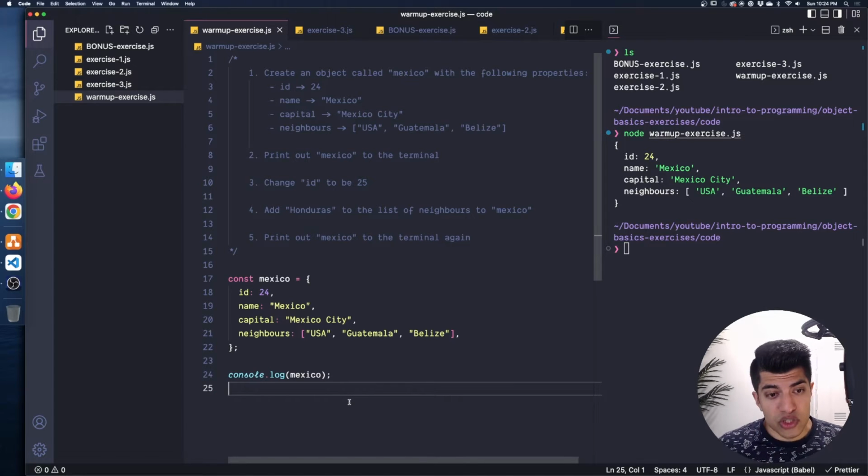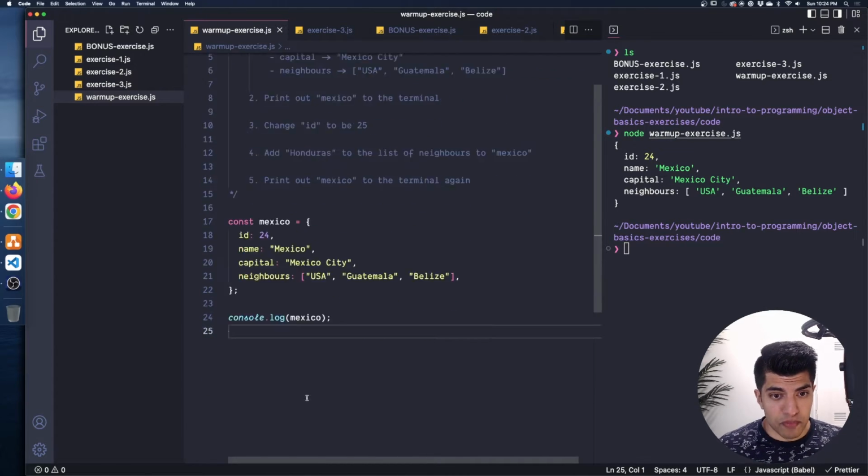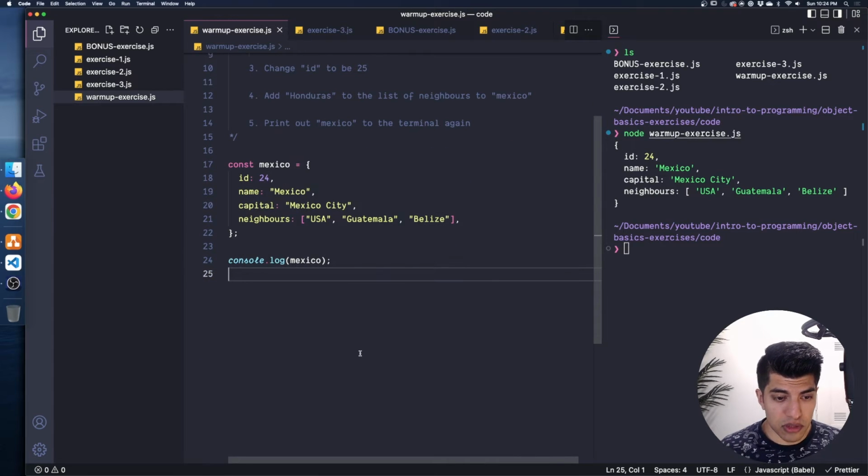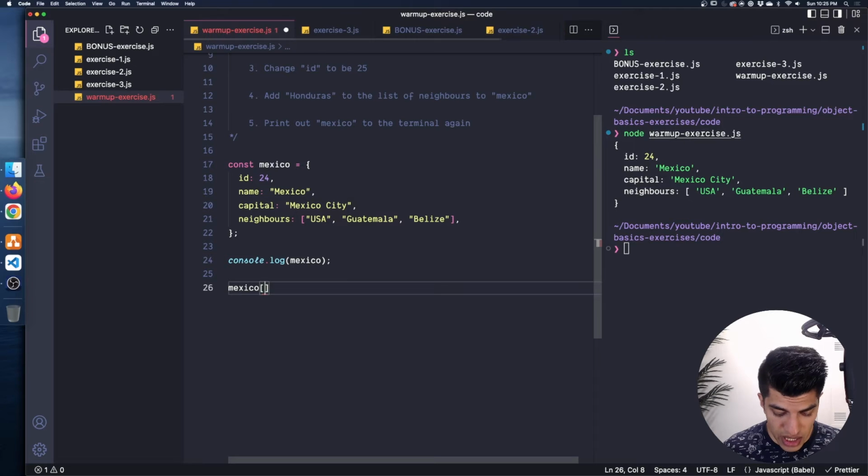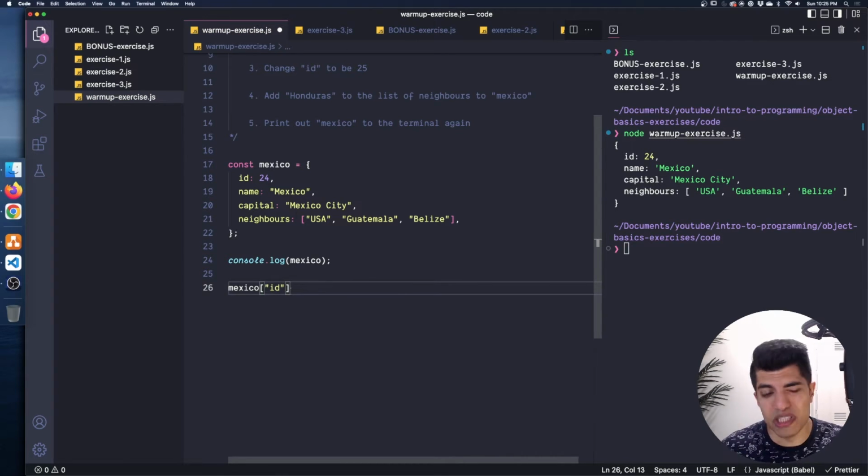Okay, so next we want to go with step 3. So I'll just scroll down a little bit to give myself some room. We want to change the ID value to be 25. So right now it's 24. So to change a value for an associated key inside of an object in JavaScript, we have 2 ways to go about this. We can say Mexico, and we can say at the ID like this, and we can give it a string in square brackets. So we're basically indexing into this object. We can say equals 25. So that's one option.